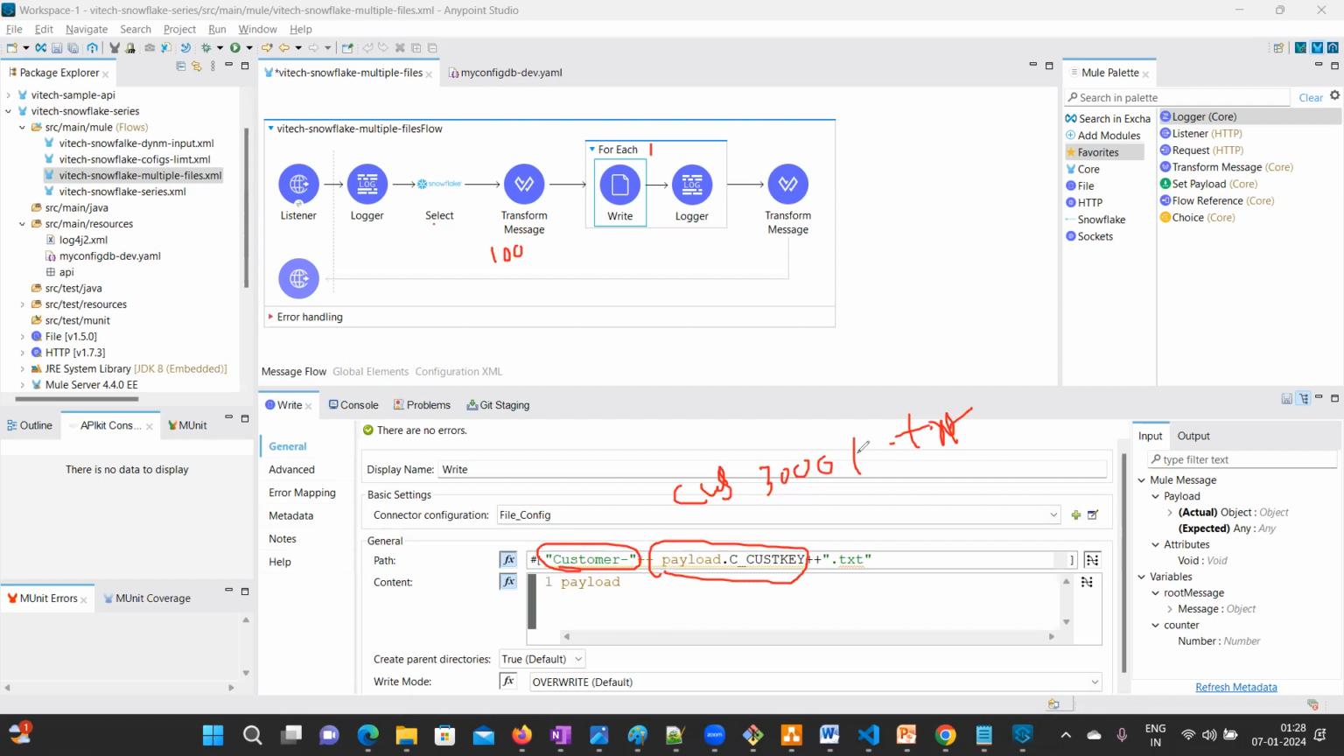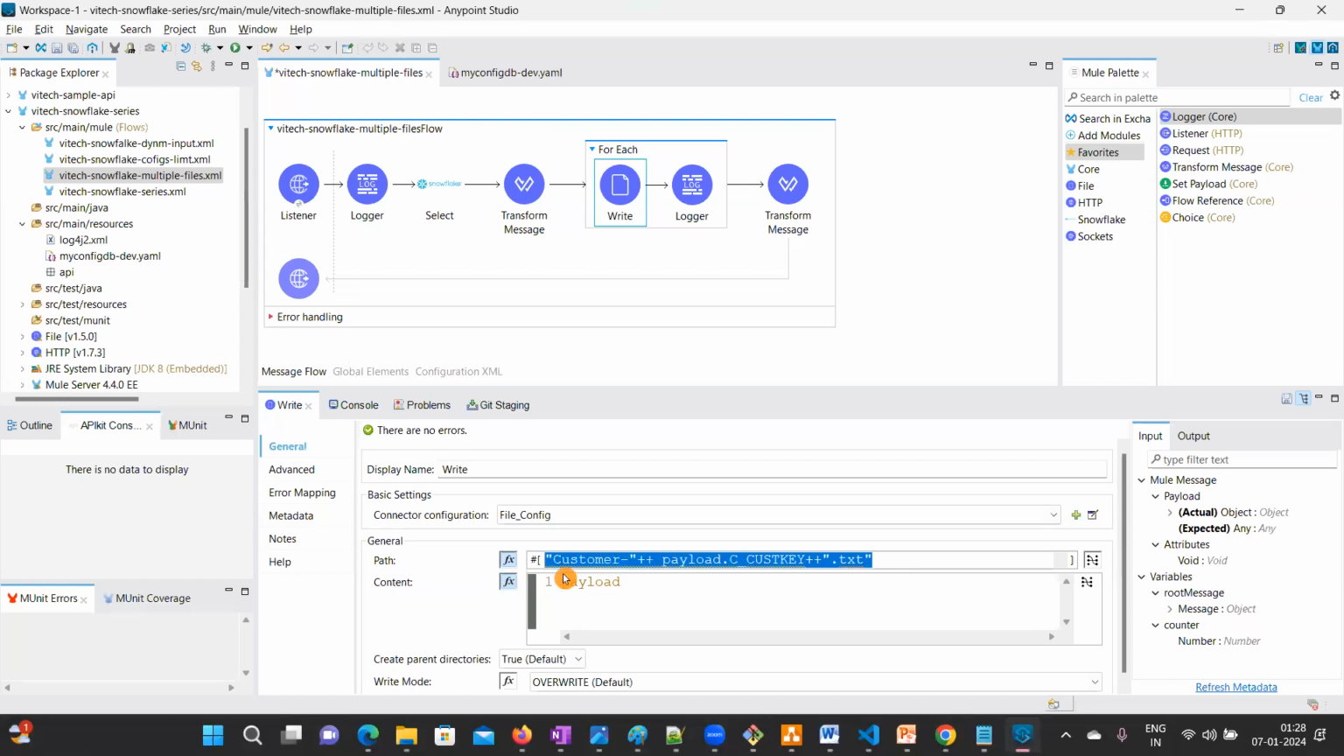So how your file looks like: customer hyphen 30001.txt. This is your first file. This is how it is going to create. Let me remove this. Okay, this configuration is very important. Otherwise what it will do, it will create every time with a single file and it will override. Okay, then customer key override, then that is done.